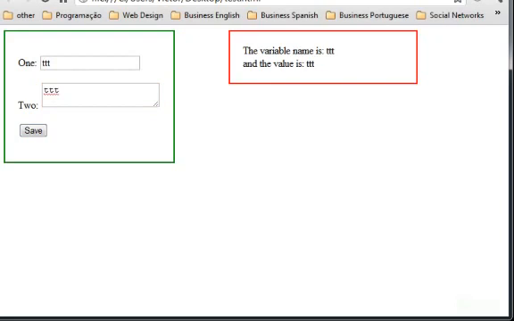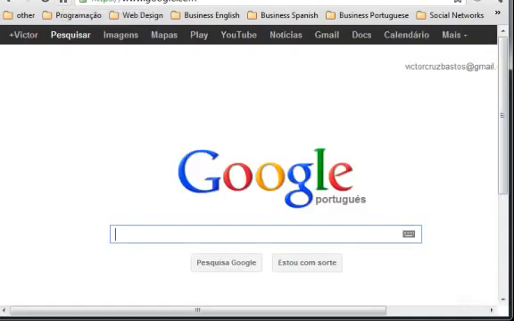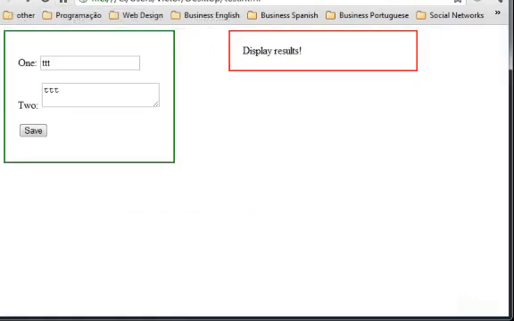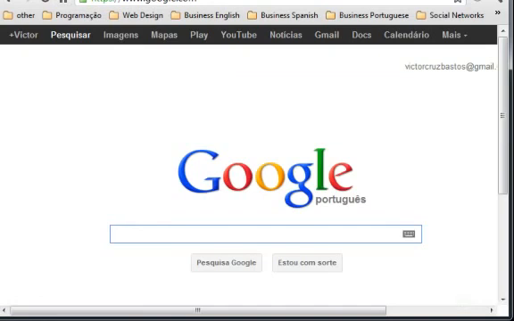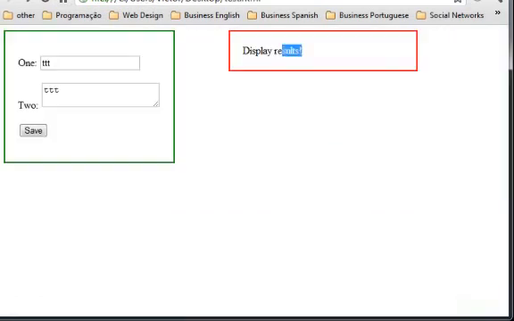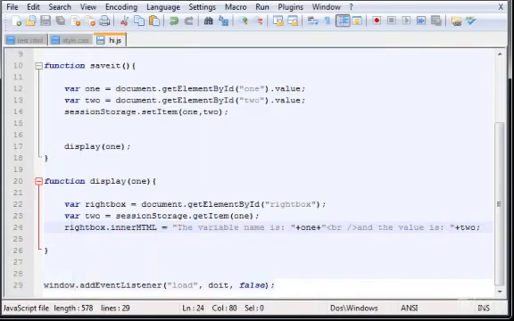What happens is that if I go to Google and return back, the results are not stored and not displayed anymore. So I'm going to show you how to navigate throughout the web to other websites, and when you return back, the values are still going to appear here, whatever values you typed before. So this is what the storage API is all about, to store values.